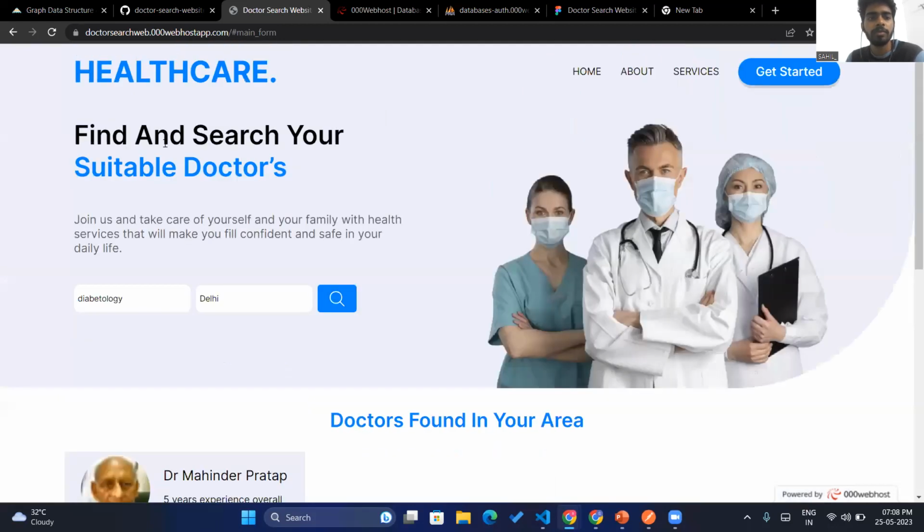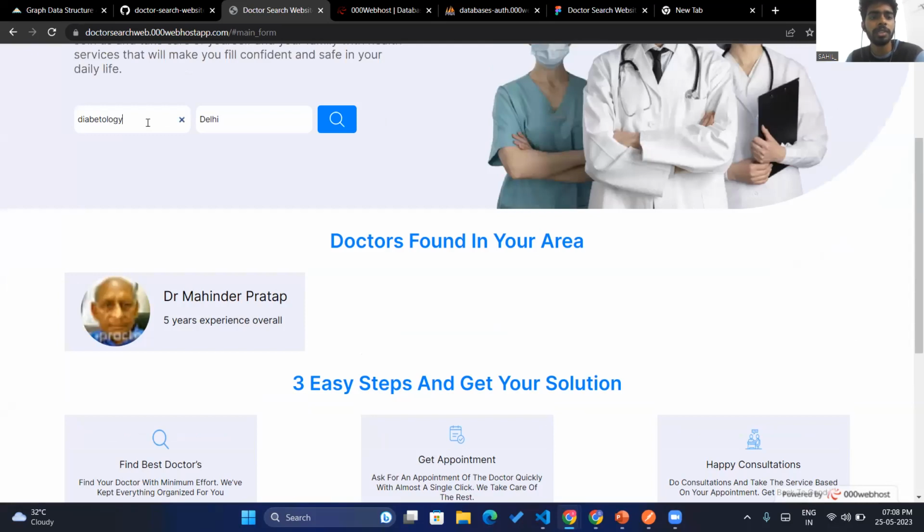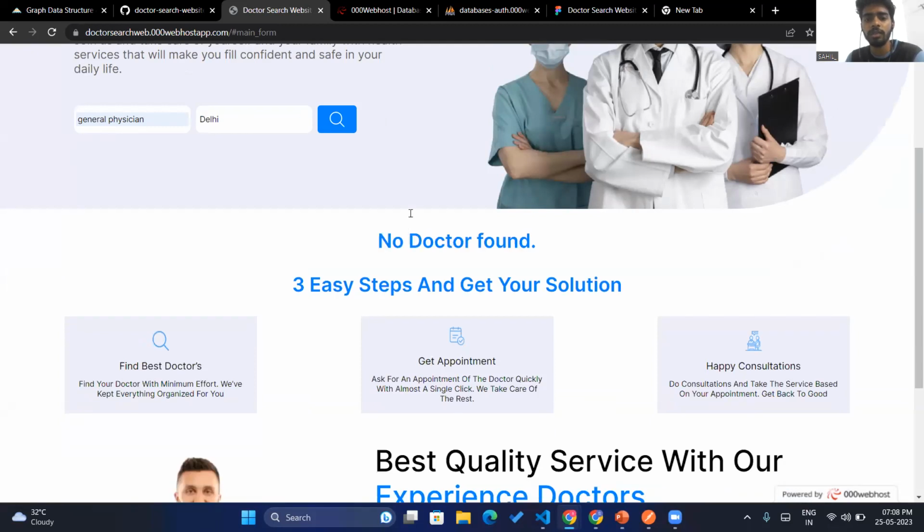So this is our website. So here is the get started button. As I click on it, here are the two options: this is the doctor type and this is the area. Let us suppose I write here general physician and I want to see if there is any doctor present in Delhi or not. And it is loading, no doctor found.